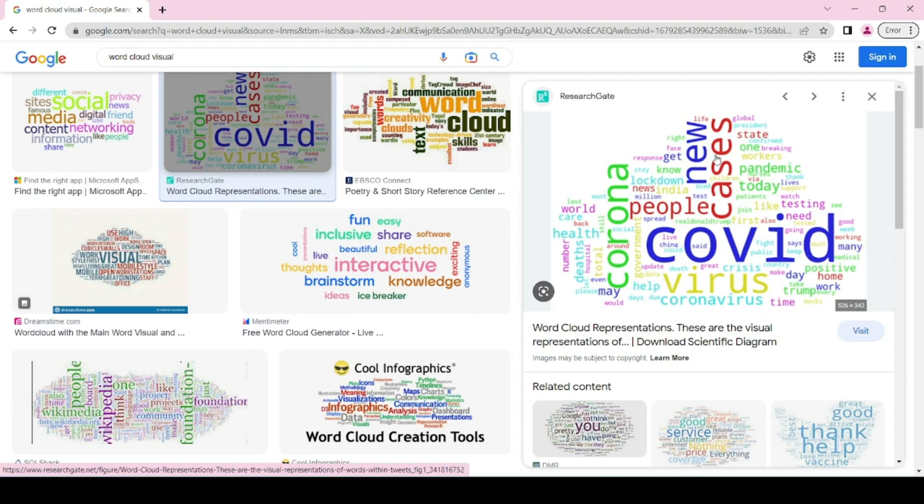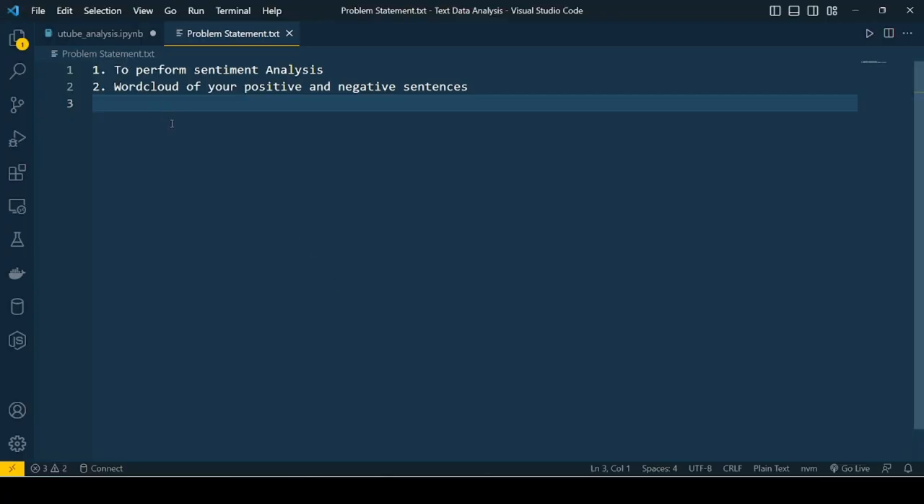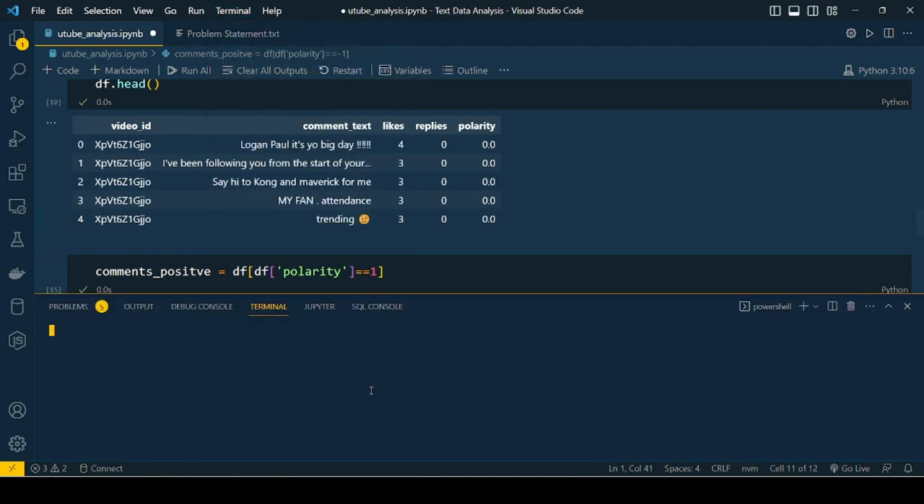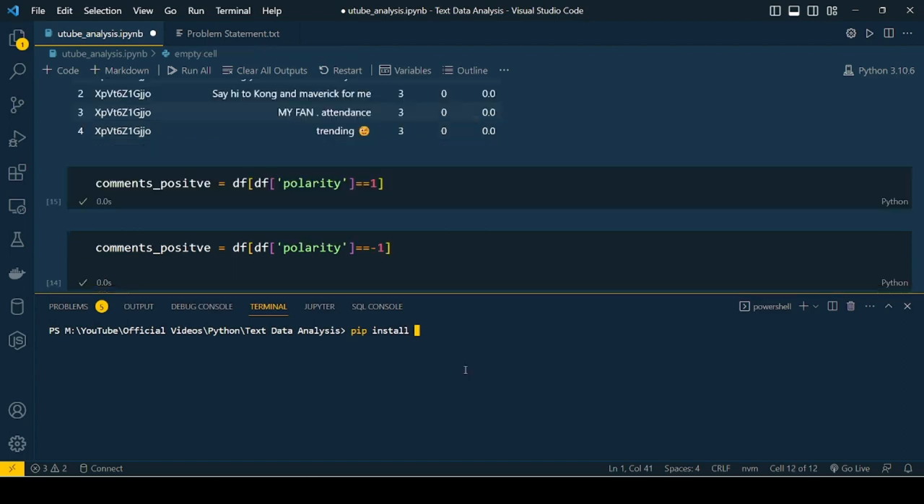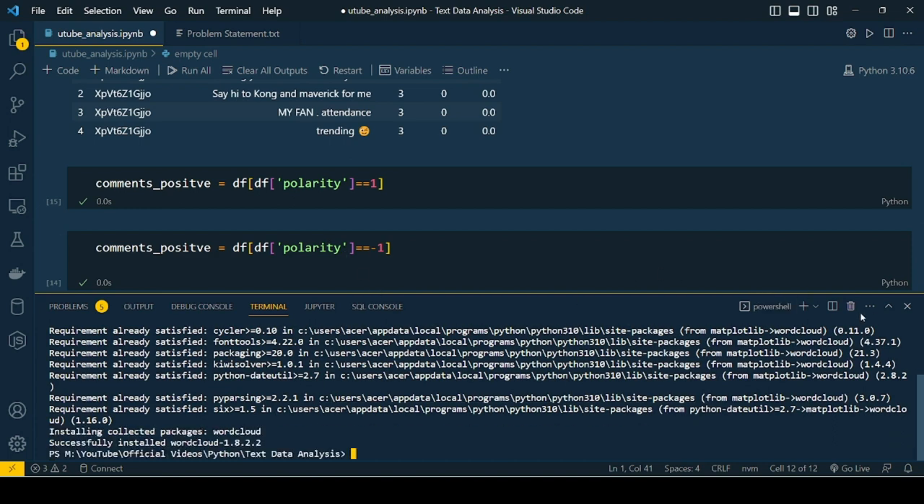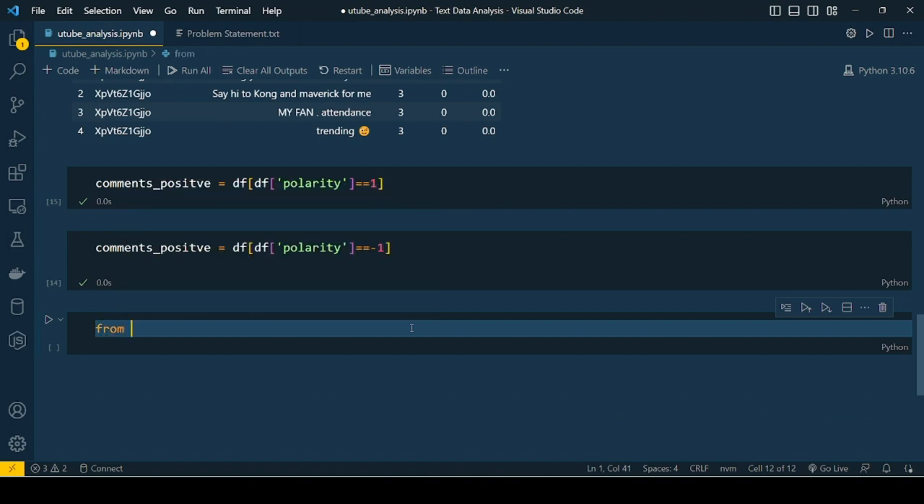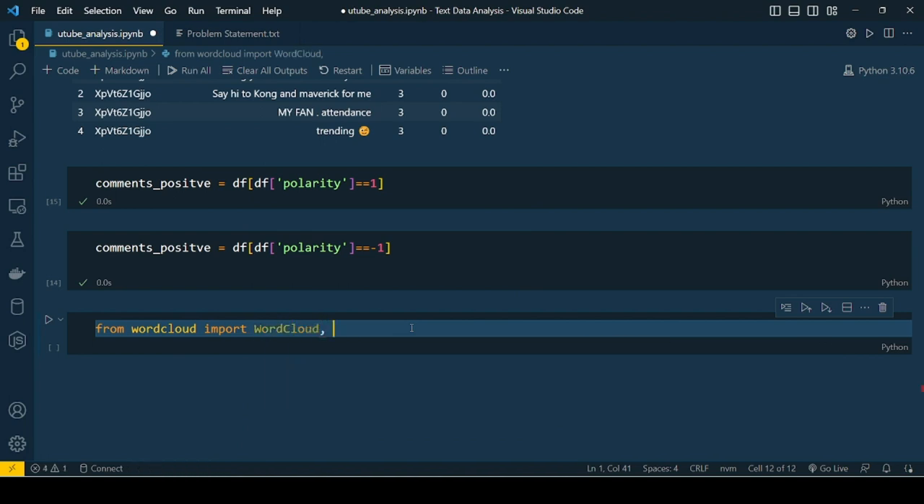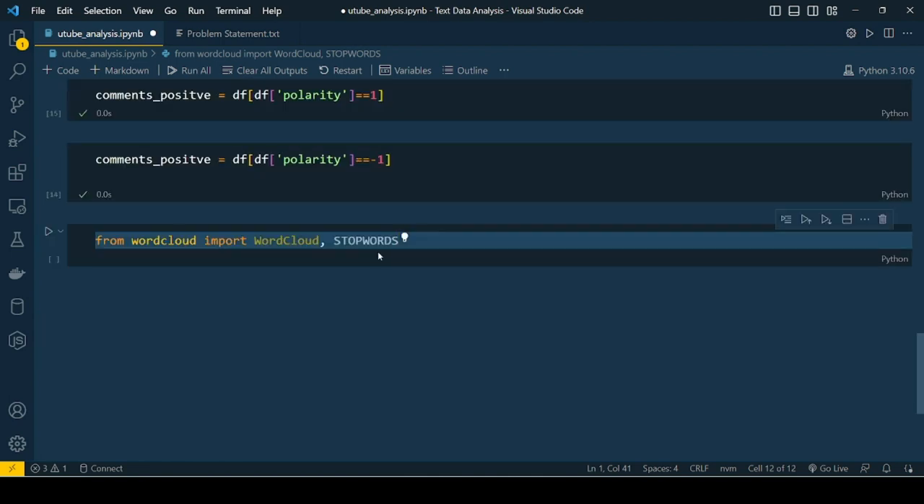We are going to perform exactly this type of analysis and create exactly this type of visualization in our analysis. For this, I'll first install the packages and libraries of word cloud. So pip install wordcloud, and okay, installed. Now from wordcloud, import WordCloud and import another module called STOPWORDS. Stop words are those words that don't make any sense in our analysis. I will talk about it in further analysis, so just forget this for now.